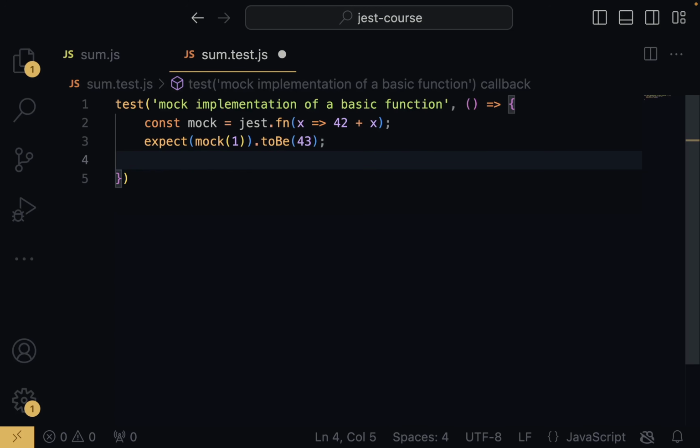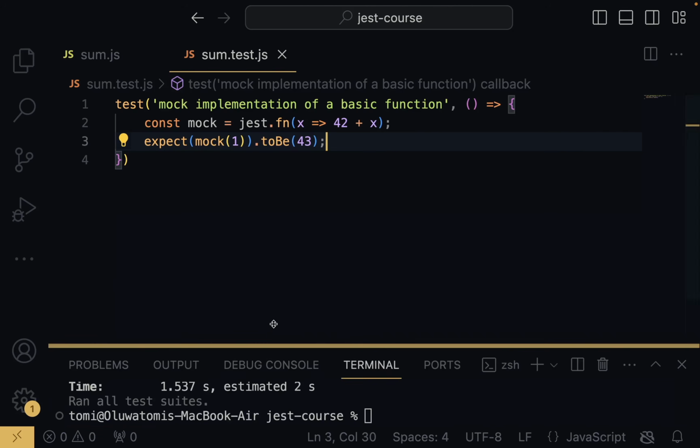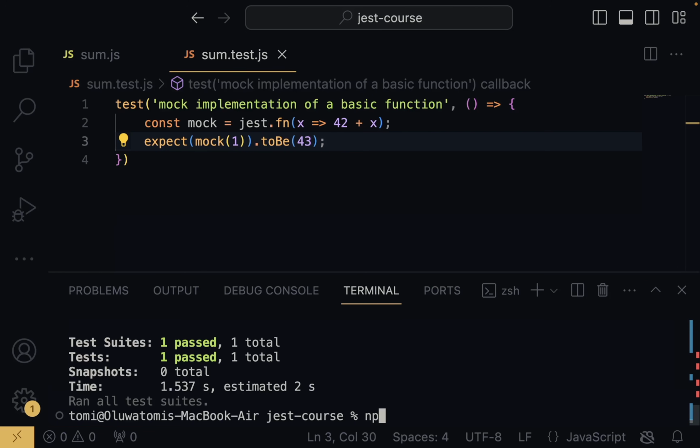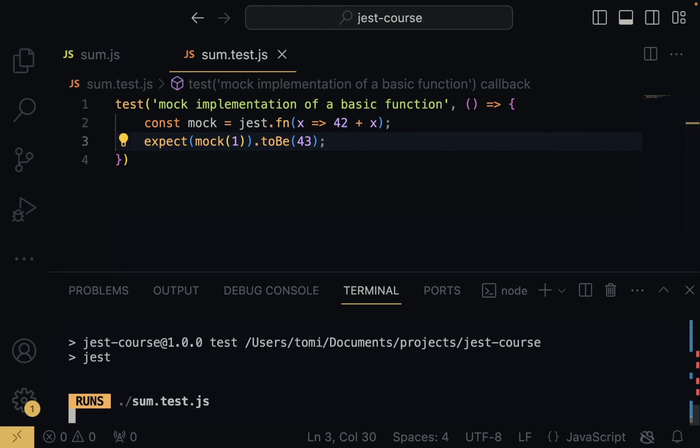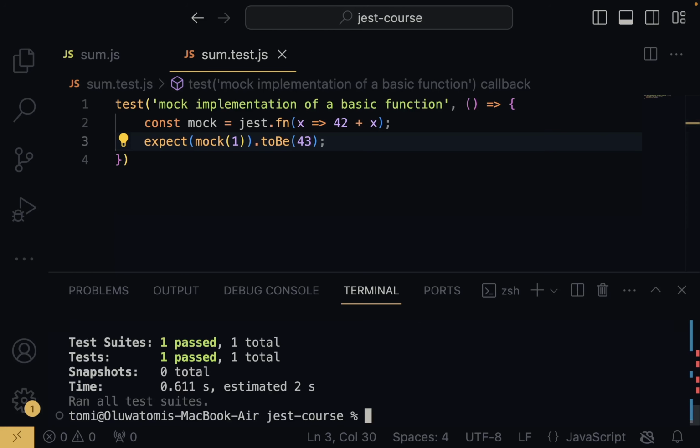Give the semicolon, and for now let's just save this, and I'm just going to pull this up, and right here what we need to do is say npm test. Now when we say npm test, as you can see, it says 1 passed, 1 total.